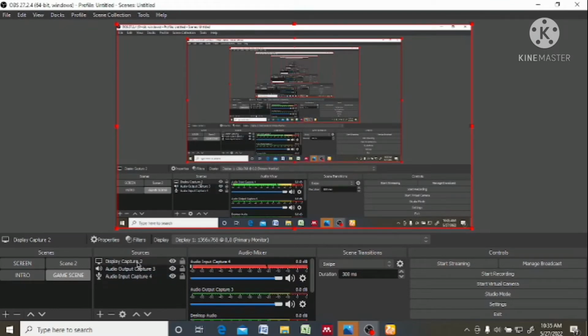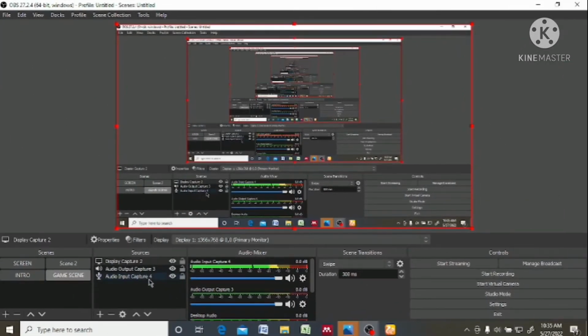Now having done with this, what is important here is to come to your audio mixer. I have only set one scene for the tutorial, that is the game scene. Now we come to the audio mixer. It indicates the volumes of the things that you selected. If you come here, you see I have audio input for this one.